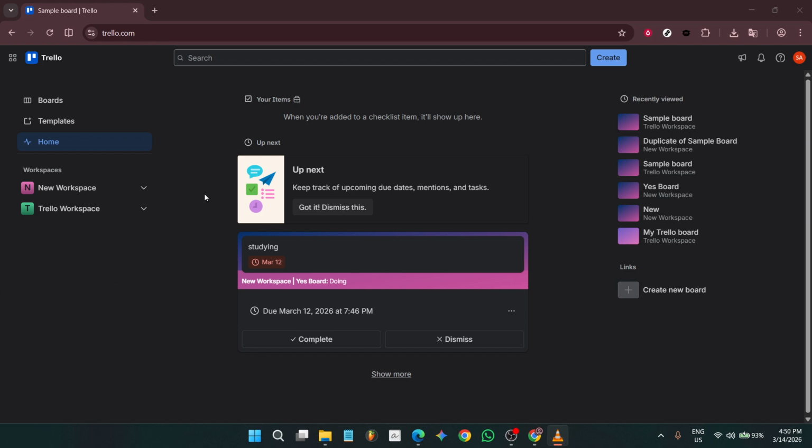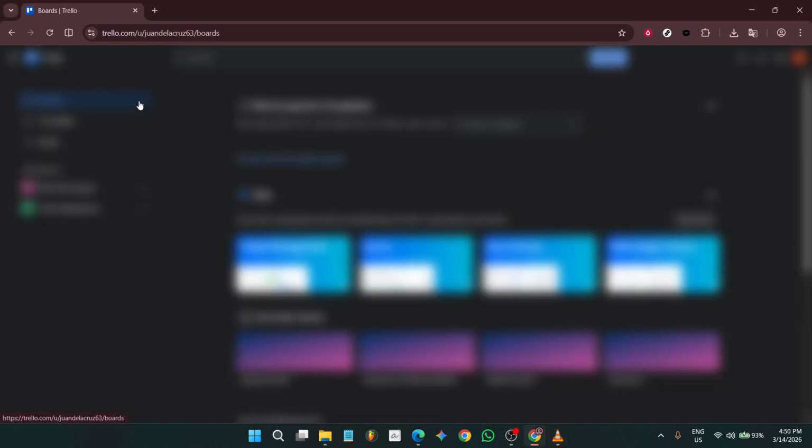Start by opening Trello.com in your browser. If you're not already signed in, go ahead and do that so you can access your boards. From the Trello home screen, click Boards to see the list of boards you can open. Choose the board you want to work with. I'll use a sample board here, but you can select any board where you want to manage archived items.